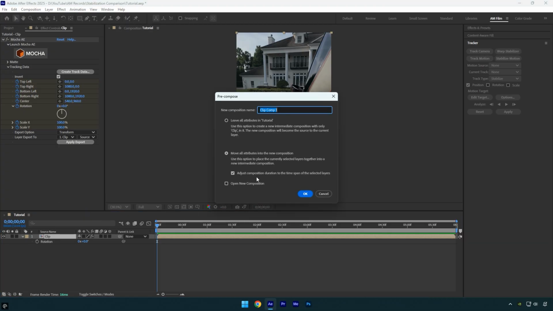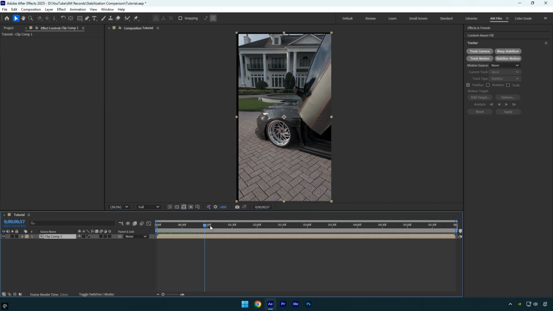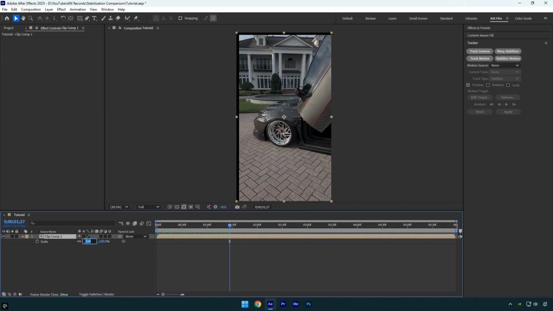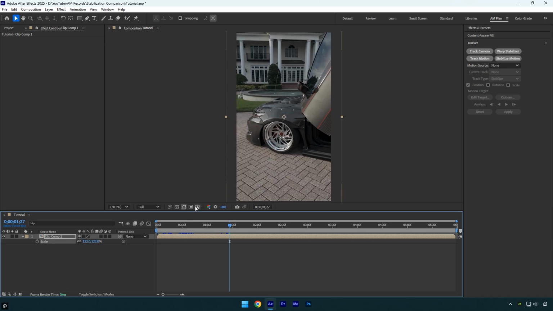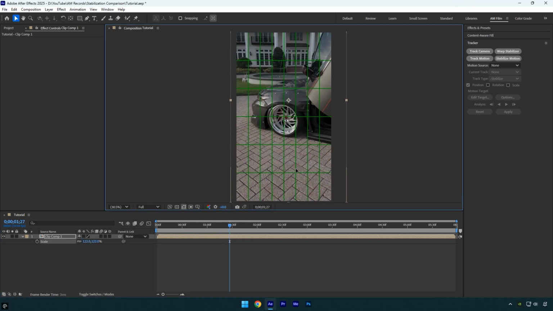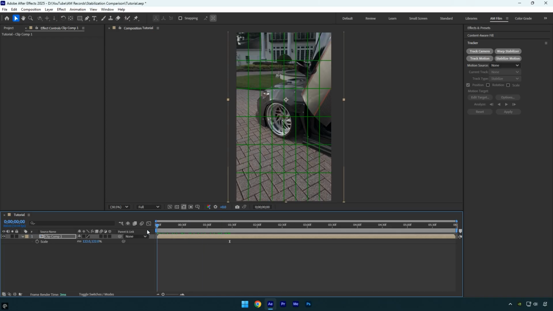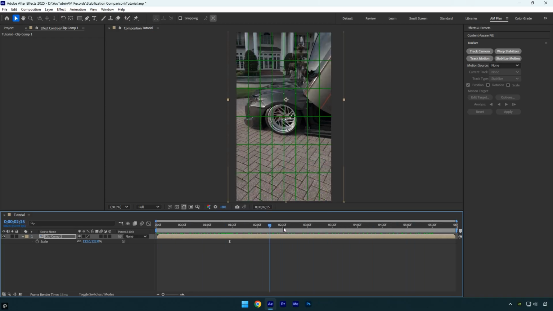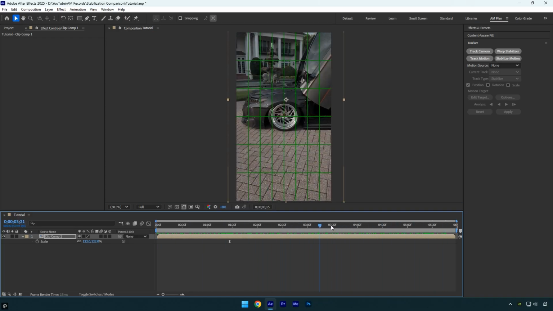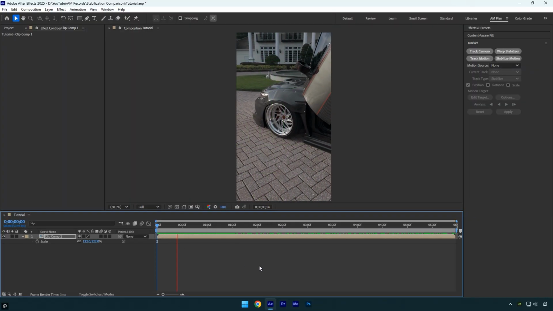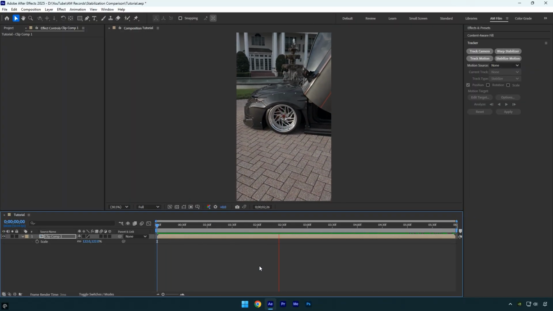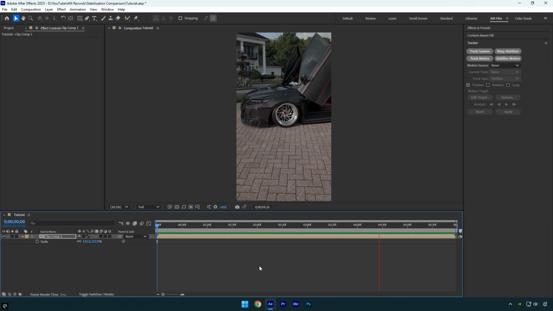Otherwise I won't be able to scale and position it properly because the tracking data has been applied and the position is keyframed. Now I'll fix the black edges, enable the proportional grid, and check if the wheel is properly locked. Unfortunately, Mocha failed here as well, but I want to emphasize that this doesn't mean Mocha is bad at tracking and stabilizing. You can definitely achieve great results with it, just not always on the first try.